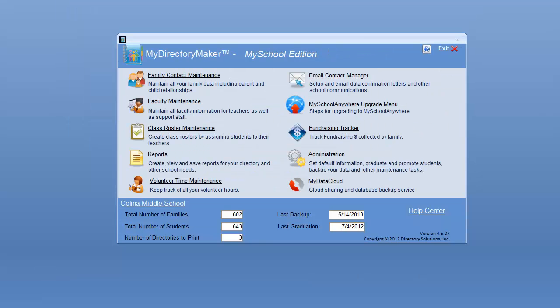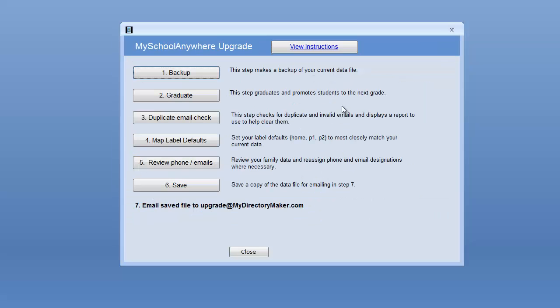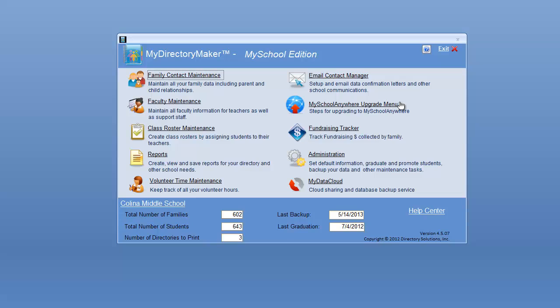Now that we've gone through the reasons why we recommend going through this upgrade process, let's walk through the steps. For a school of medium size, maybe 300-400 families, this process shouldn't take you more than half an hour to an hour tops, especially if your data has been laid out properly in the past. The first thing I did was click on, might have done that too quickly, you have a MySchool Anywhere upgrade menu. You'll see this after you've installed the software.